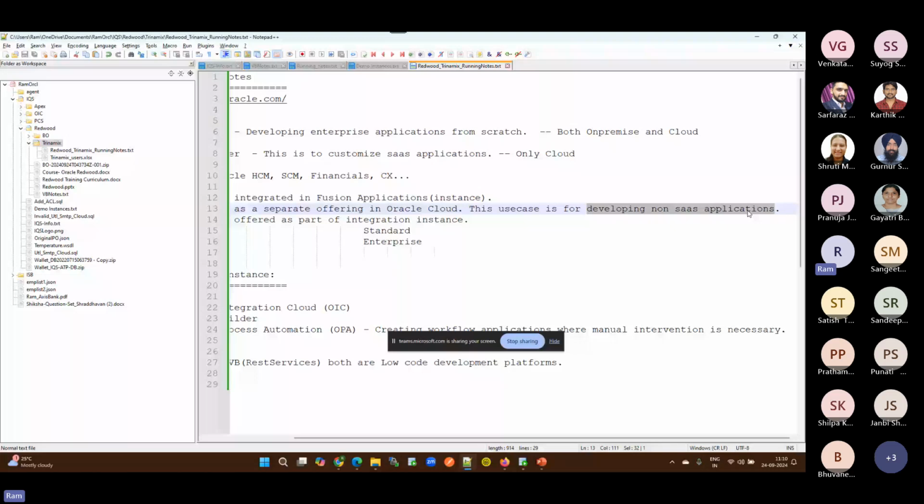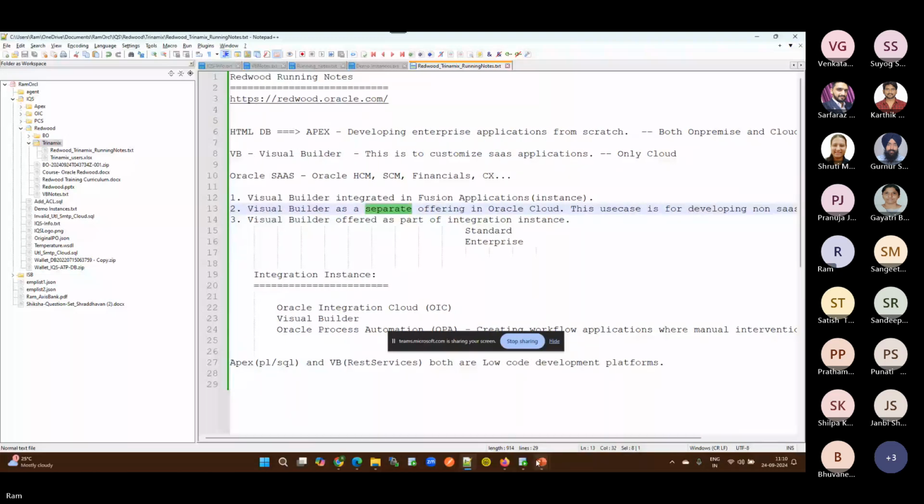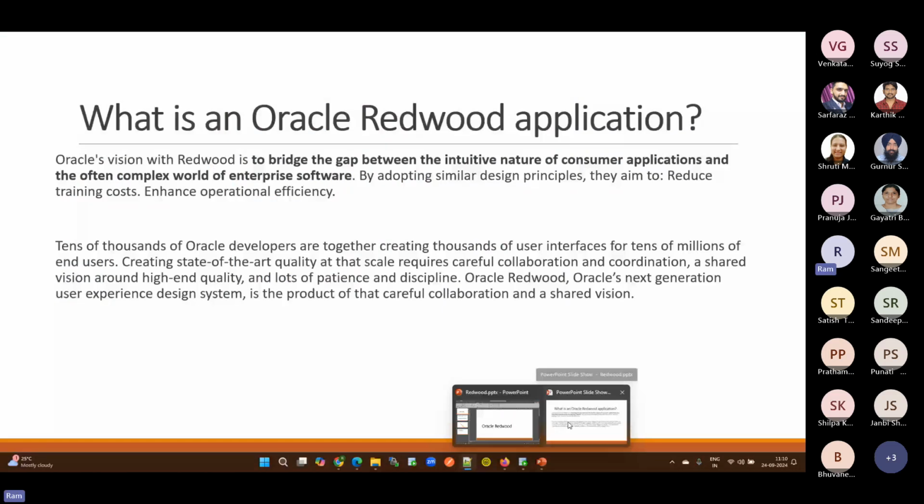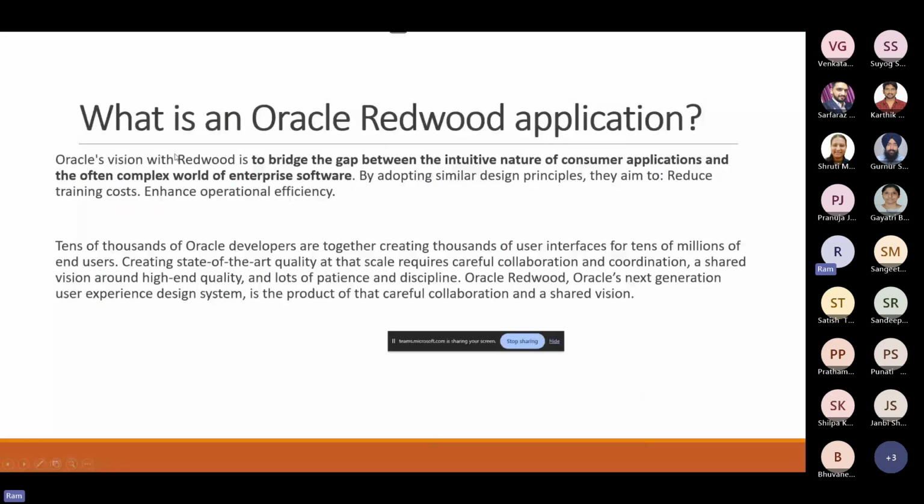Now let's go to the PPT. So what is the Oracle Redwood application? Oracle's vision with Redwood is to bridge the gap between the intuitive nature of consumer applications and the often complex world of enterprise software. What do we mean by enterprise software here? All the Oracle SaaS applications. Any enterprise software application has its own look and feel, correct? Now Oracle is changing all the look and feel of its SaaS applications to Redwood.